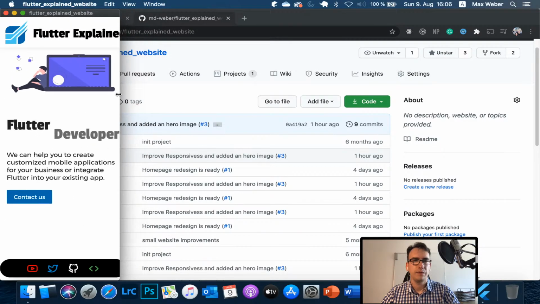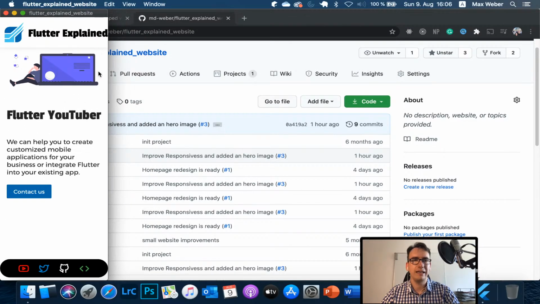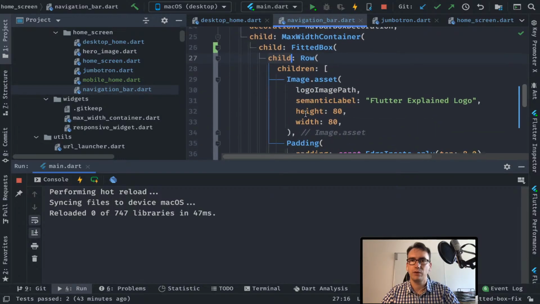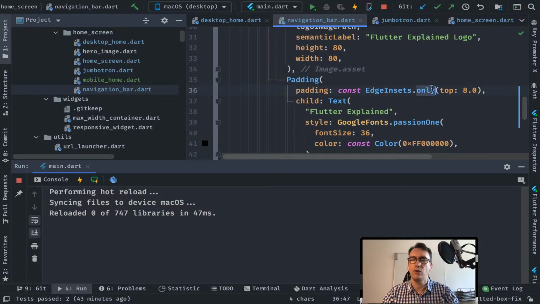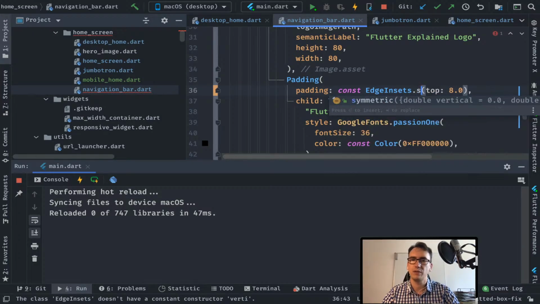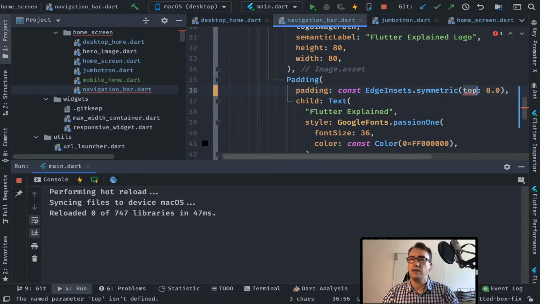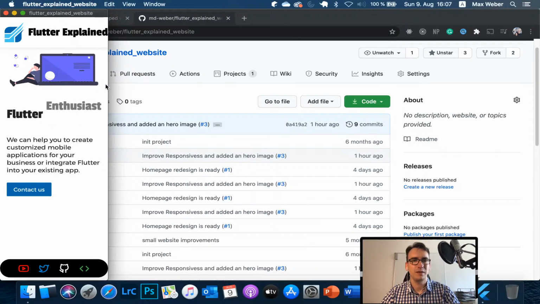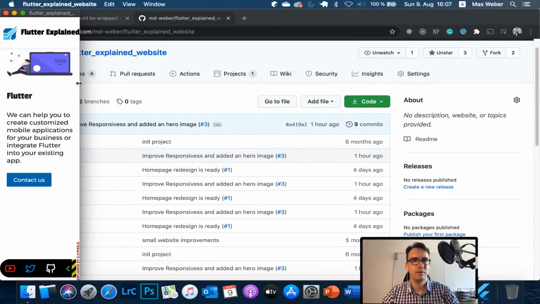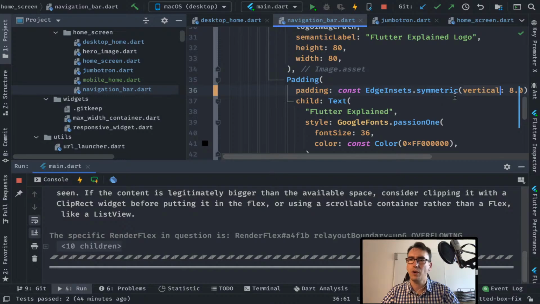Okay. And then we also have to give a little bit of padding on the back. So what that means is here instead of only, we would have a vertical. No, not a vertical, symmetric. And instead of top, we have vertical. Did it work? So, not really, not quite.